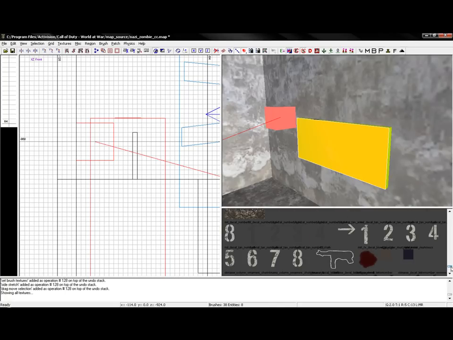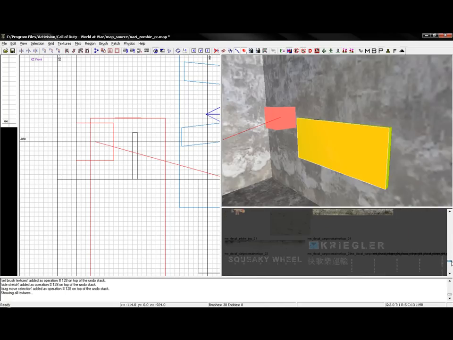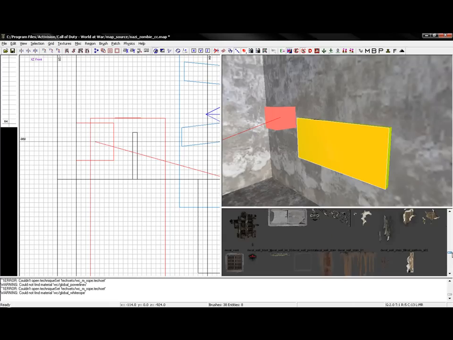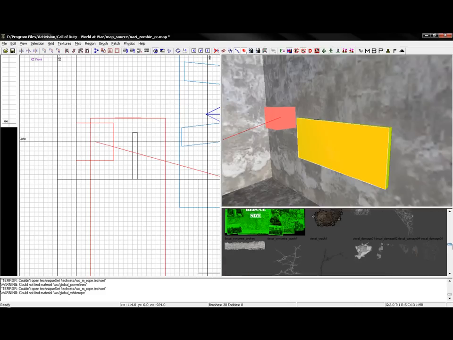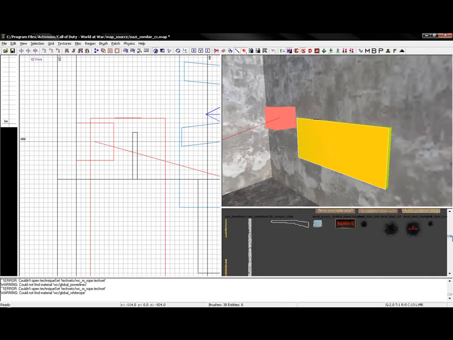I'm trying to find the Thompson. I love that gun. But I want to show you PPSH because I'll be able to kill with that. Okay, double barrel shotgun, that works.